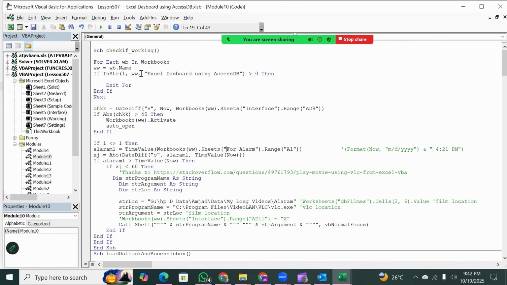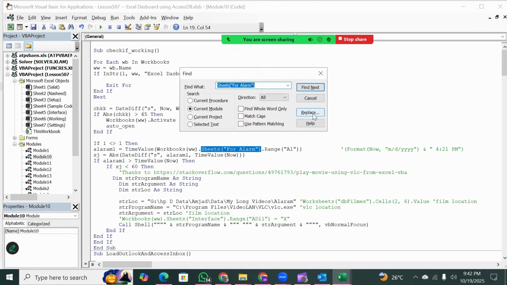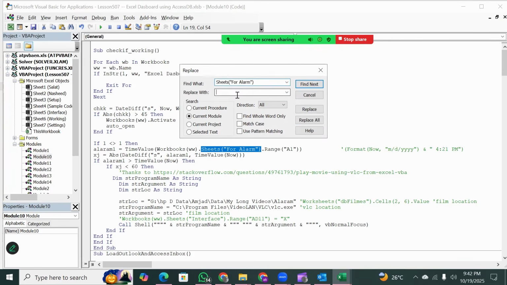So in the code, wherever we have these sheets for alarm, it is going to be replaced with sheets settings. This sheet is going to be a multi-purpose sheet. It can serve not only the alarm, but many other functions which we may come across in our development exercise. The same sheet will be used, and we don't have to change this again and again, so once and for all, we do it.